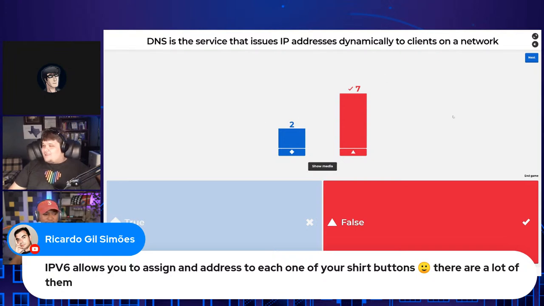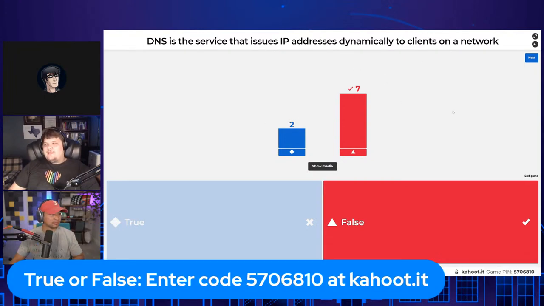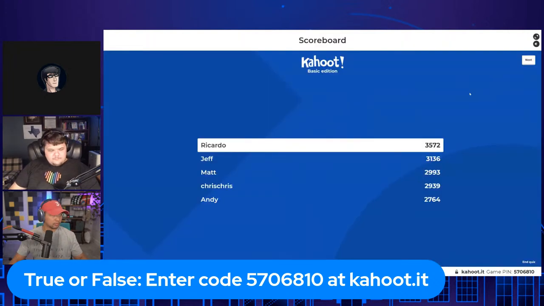No, most people got this one correct. DNS is not the service that issues IP addresses to clients. That would be DHCP, Dynamic Host Configuration Protocol. Yes. Sometimes I mess up the acronyms, but I always pride myself on my acronyms.